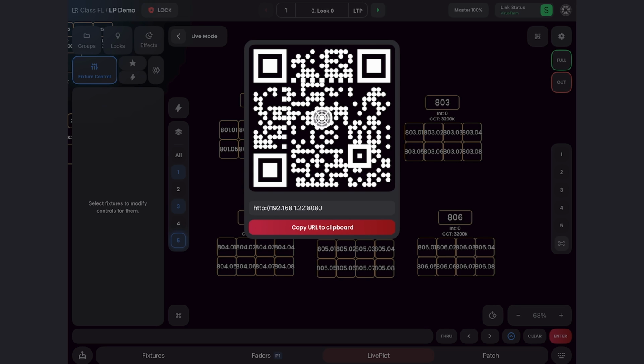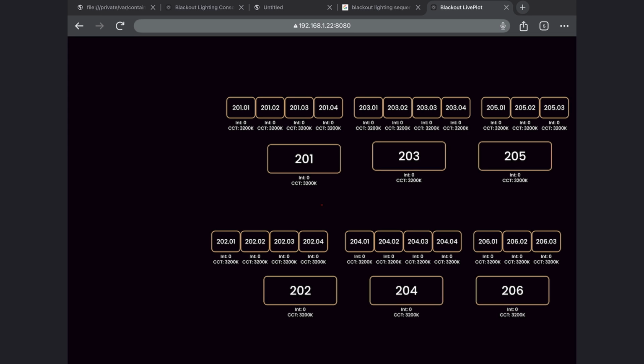So if you're using a Rat Pack that's generating a Wi-Fi signal or a Cerise connected to a router, whatever transmitter system you're using, all someone has to do is join that network and then either scan this QR code or type in this URL, and then they'll be able to look at LivePlot on any device that has a web browser. So DITs from their laptop, DPs on their iPad or their computer, or your crew rigging, they can all look at your layout to see levels, see where fixtures are placed, and understand what's going on.